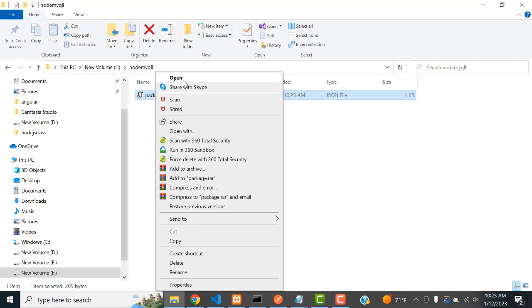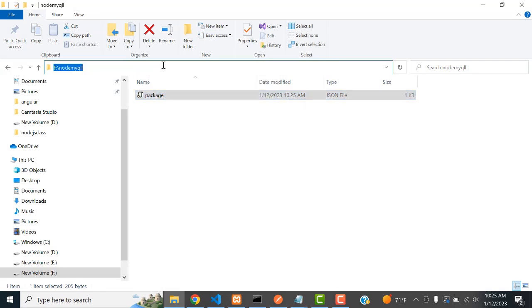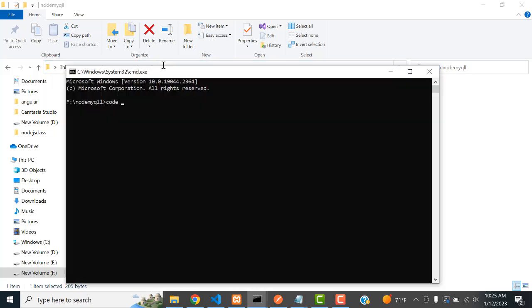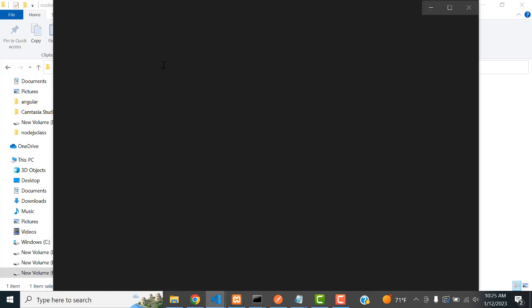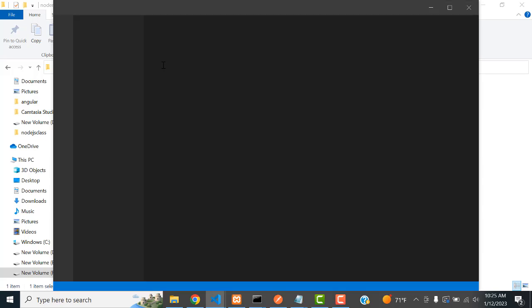If you are going to open the project, you can open it in the VS Code editor by typing this command: code space dot. The package.json file will be opened in your VS Code editor. This is how we simply create the project.